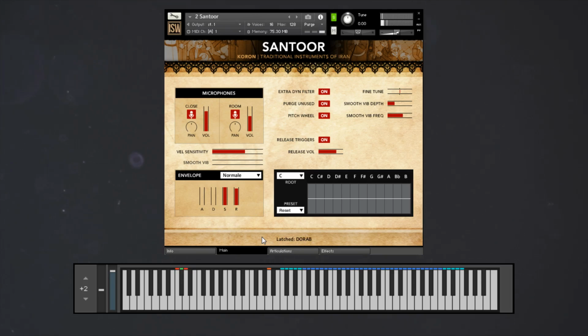So here we have the Darab playing style. And then we have tremolo, which is a pretty awesome sound. And then, yeah, those are the final ones you have control over. So, anyways, I really like the performance capabilities of the Santoor. It's a very good sounding sampled Santoor.